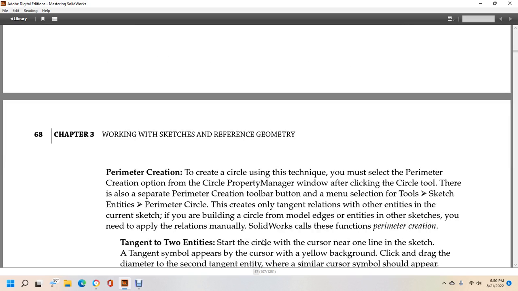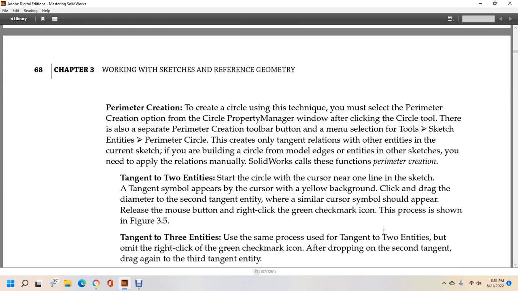To create a circle using this technique, you must select the parameter creation option in the circle property manager window. After clicking circle type, there are separate parameters: creation toolbar button, the menu selection Tools, Sketch, and these parameters circle that creates only a tangent relation with the other edge of the current sketch. With the view of building a circle with the model edge or the edge of another sketch, you will need to apply the relations. The SolidWorks manual calls for these functions perimeter creation.